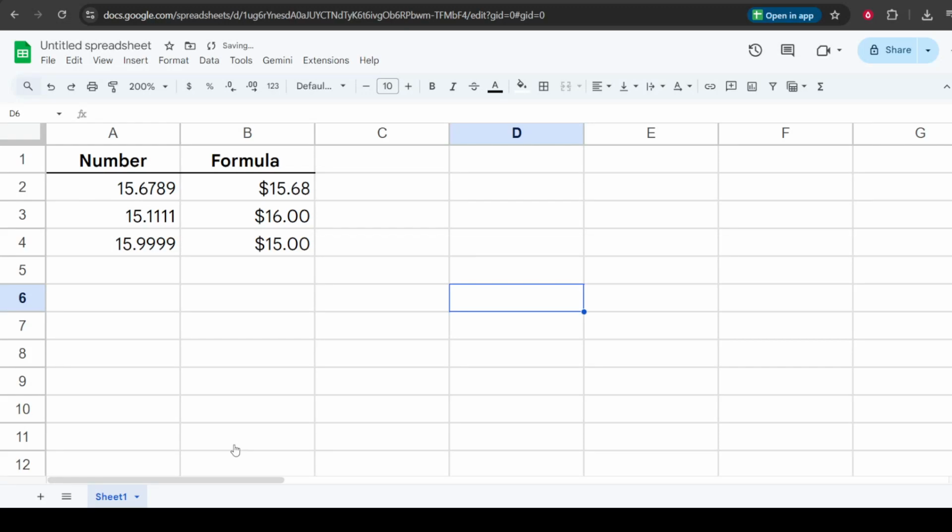In today's video, I'm going to teach you how to round numbers in Google Sheets. If you're tired of staring at long decimals like 769 and want your data to look clean and professional, this walkthrough will show you 3 simple ways to round numbers so your sheets are easier to read and share.